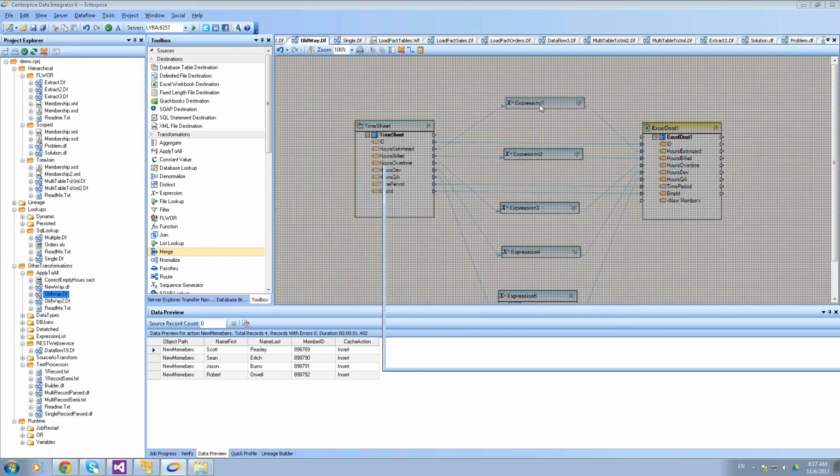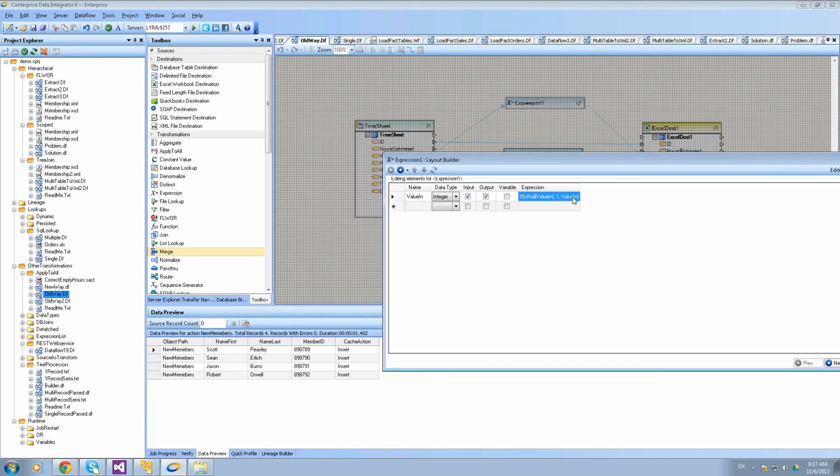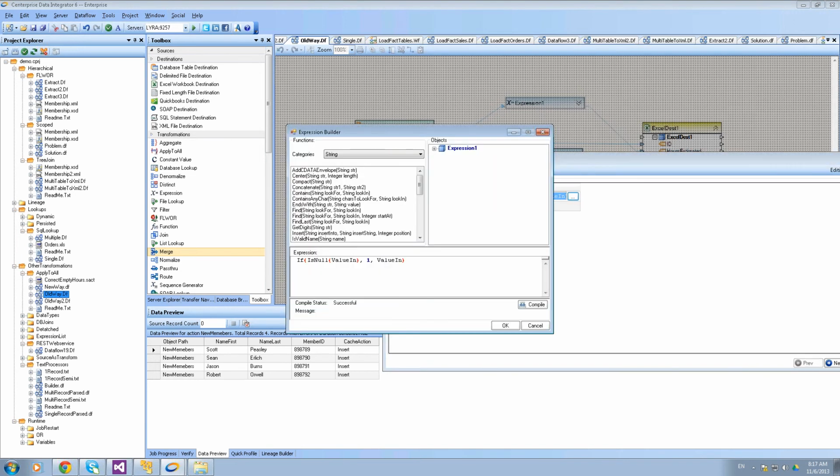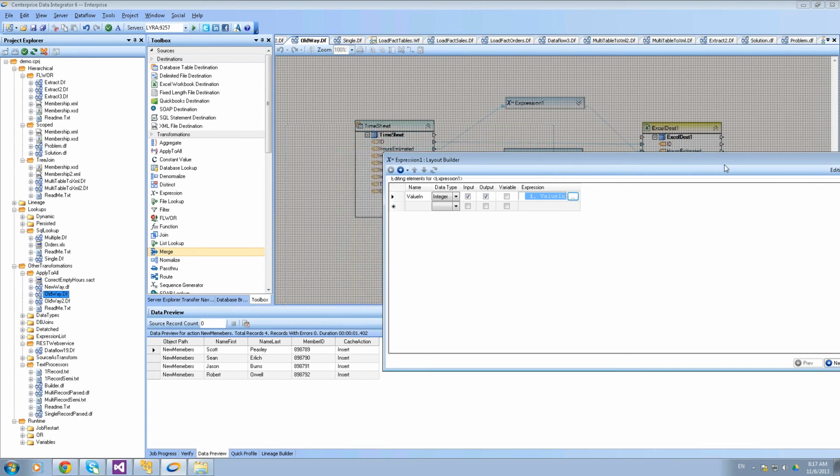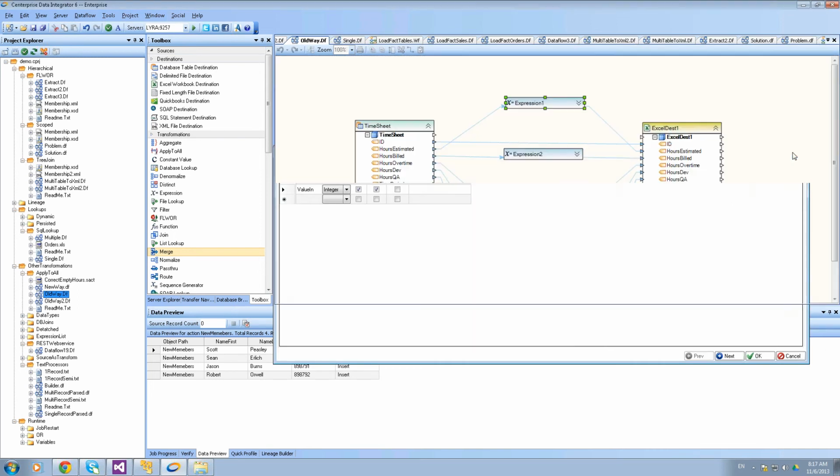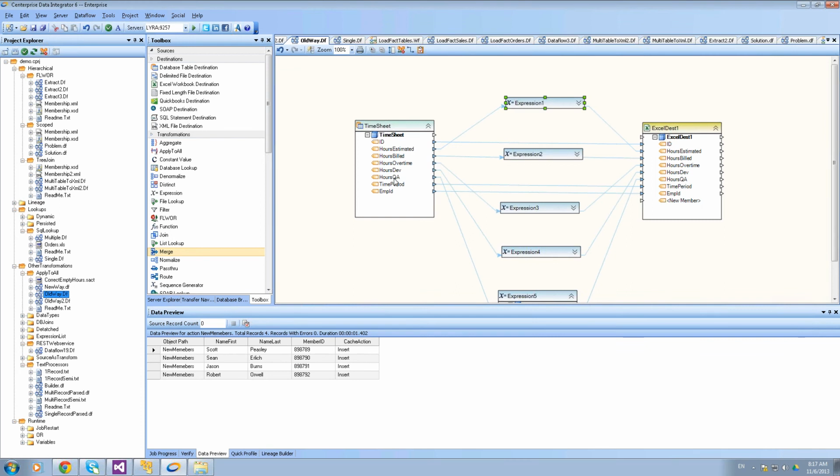So let's take a look at what this expression is doing. If we take a look at the expression, we can see that it's saying if the value is null, then set it to 1, otherwise set it to whatever the value is coming in. So basically setting a default value to 1. And this is happening for every single expression for every single field. So it's kind of like a blanket processing that we want for every single field. In this case I only have 5 expressions. I've seen cases upwards of 50 all doing the exact same thing before it gets to the subsequent transformation or target.